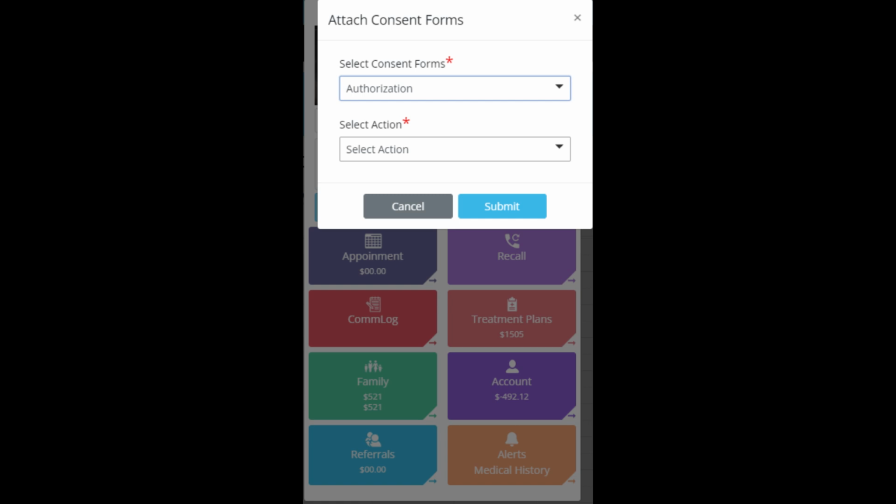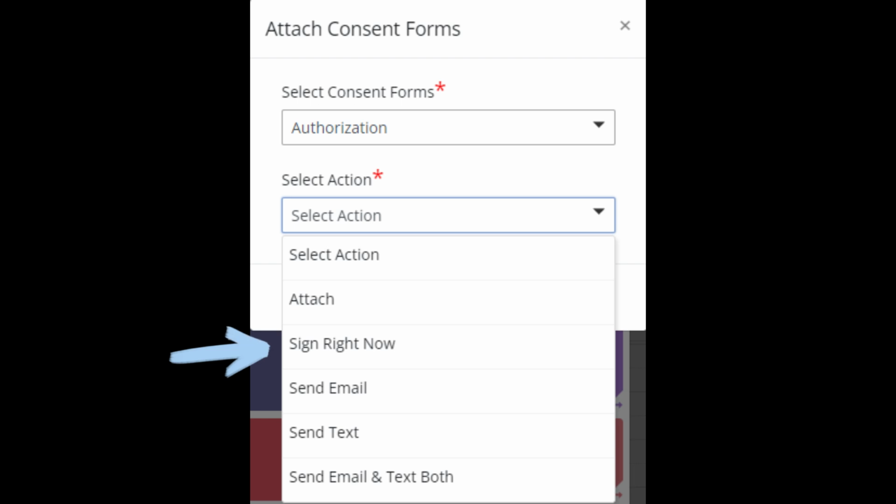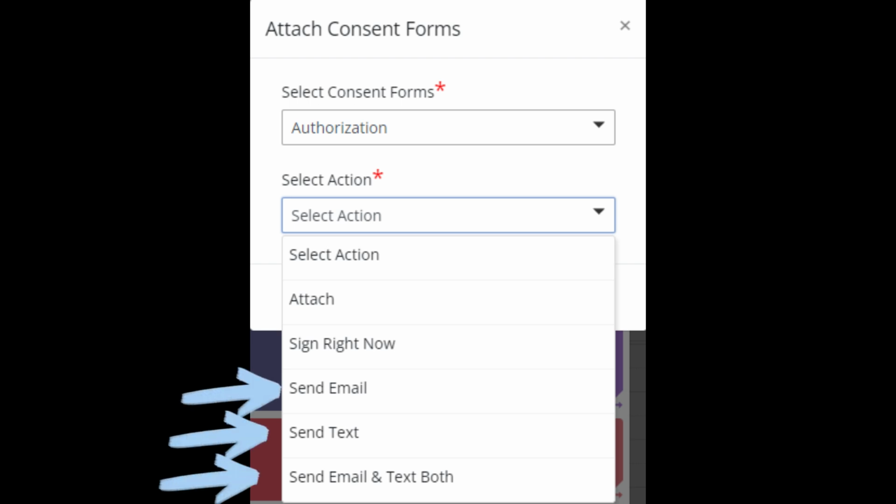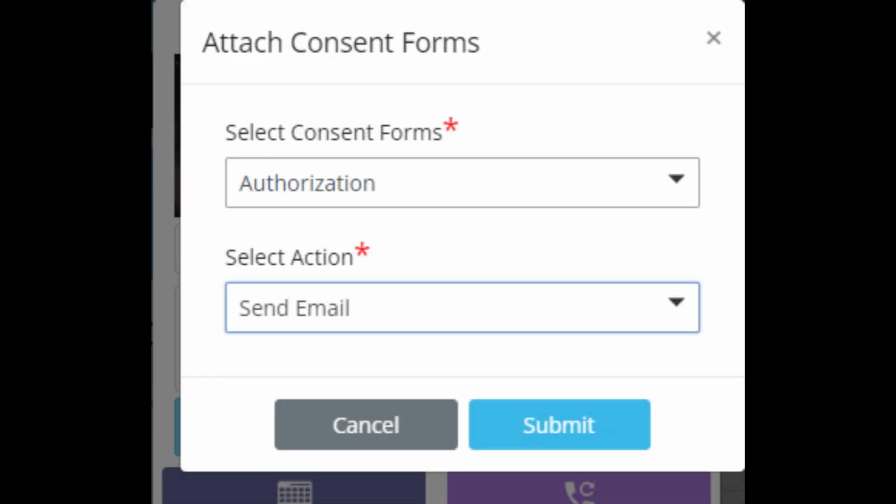And then you will also have an option for which way you want the patient to sign. The Sign Right Now option can be used for patients who are in the clinic, so they can sign the form on the clinic's tablet, or you can also select either send email or text or both for upcoming patients. For this instance, I will be selecting send email for us to see how the patient will sign it and what will be the outcome. We can now go ahead and click on the submit button.